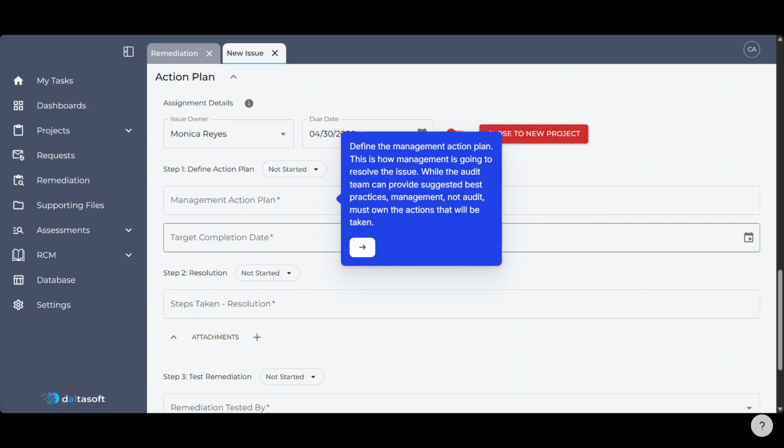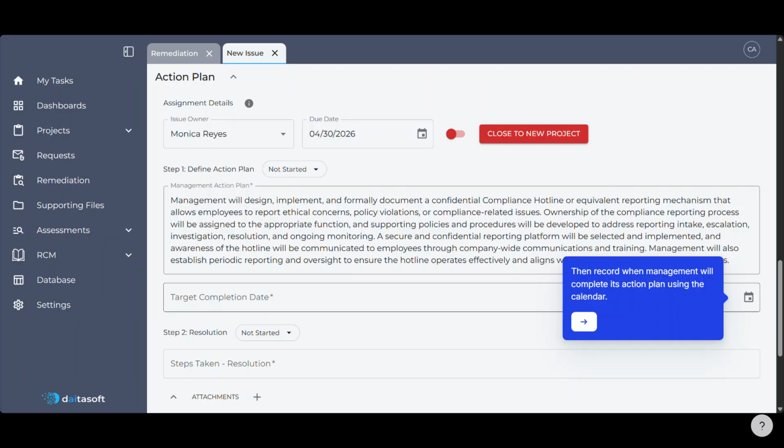Define the Management Action Plan. This is how management is going to resolve the issue. While the audit team can provide suggested best practices, management, not audit, must own the actions that will be taken. Then record when management will complete its action plan using the calendar.